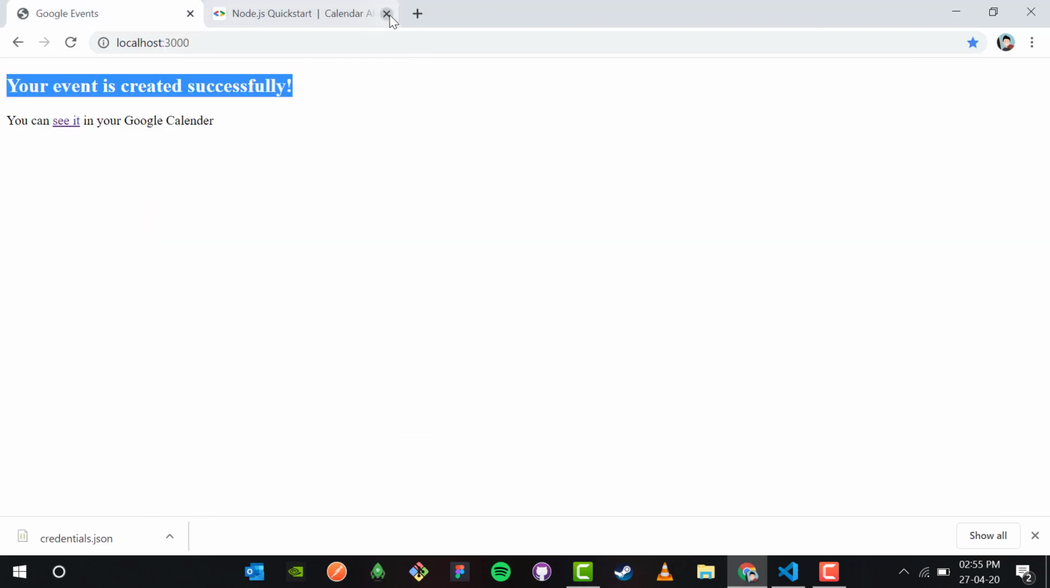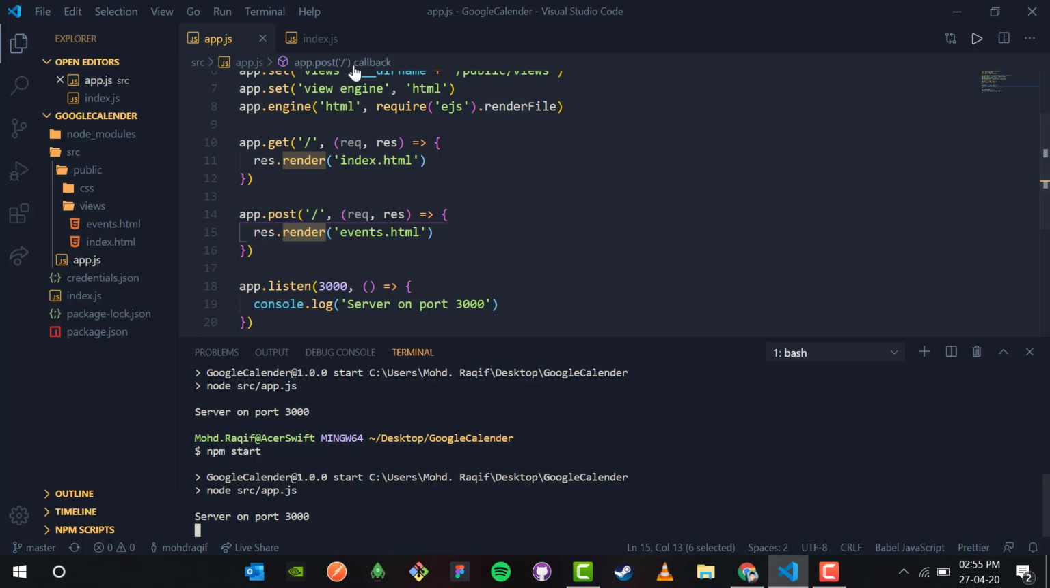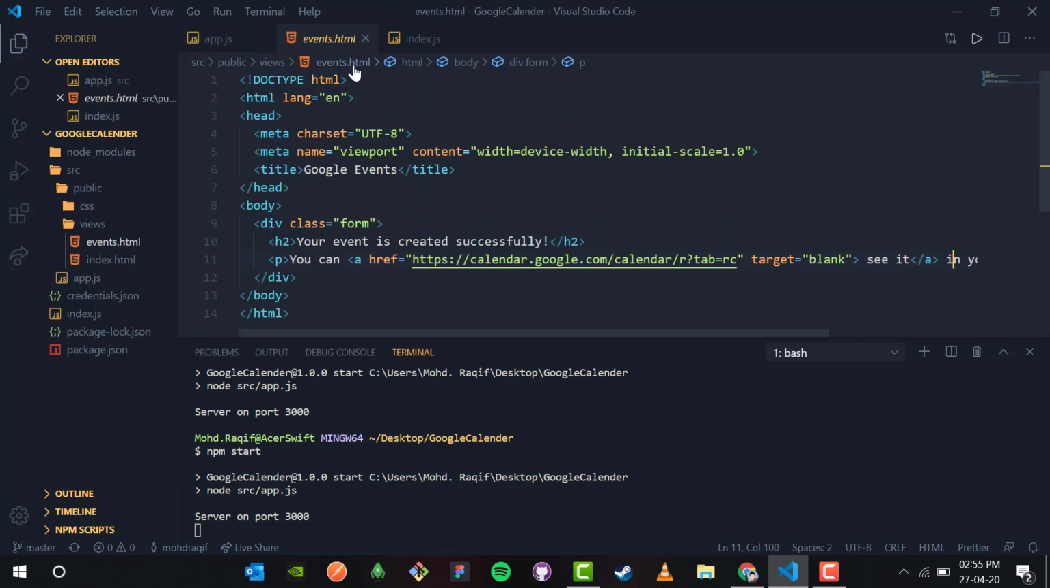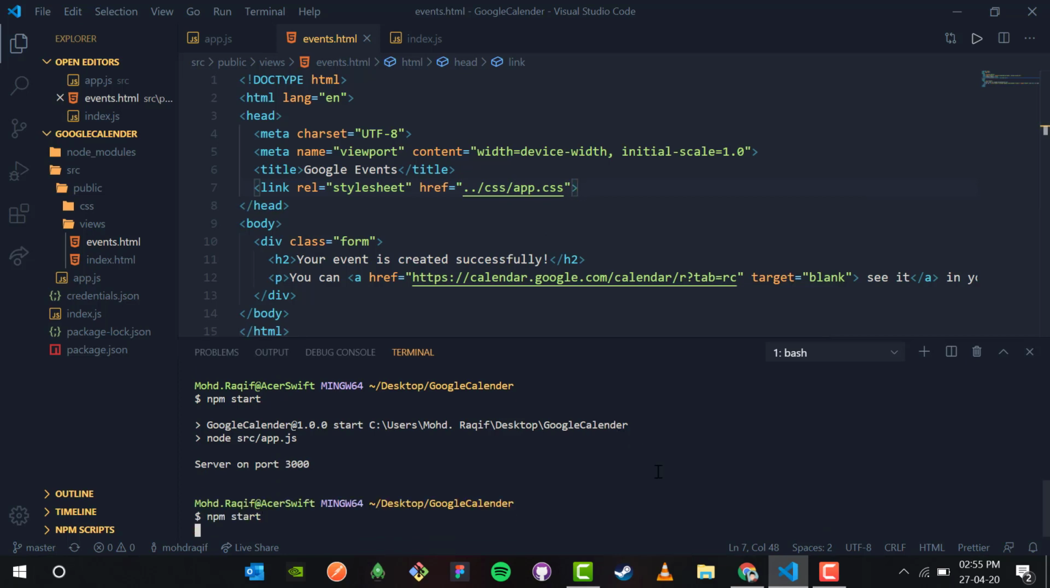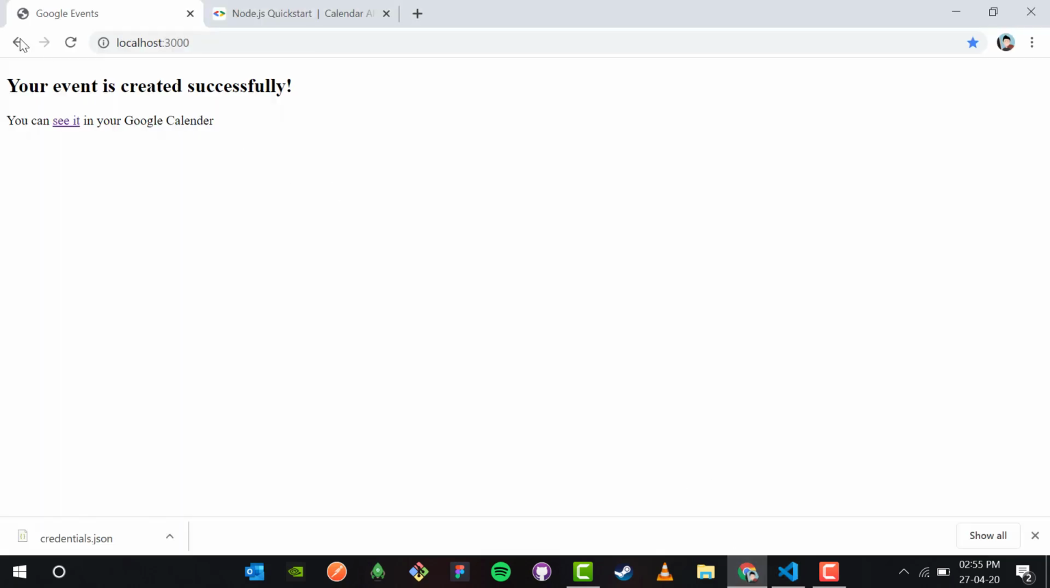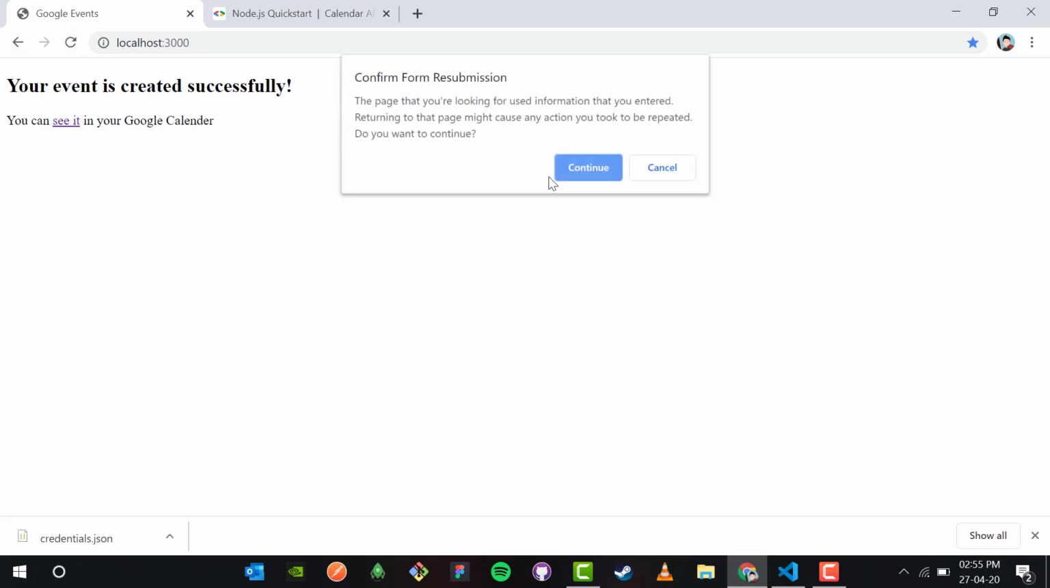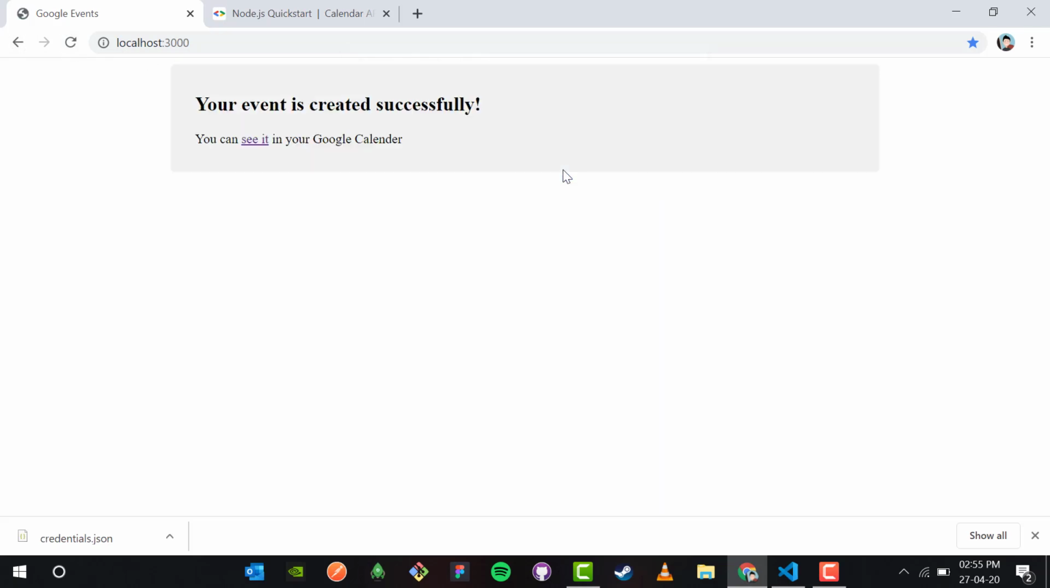Okay, now styling is not done because I have not included the link tag in events.html. So the link tag is here, link rel equal to stylesheet, and href equal to /css/app.css. Okay, now you will see. Now here is the styling. Your event is created successfully, and so on and so forth.